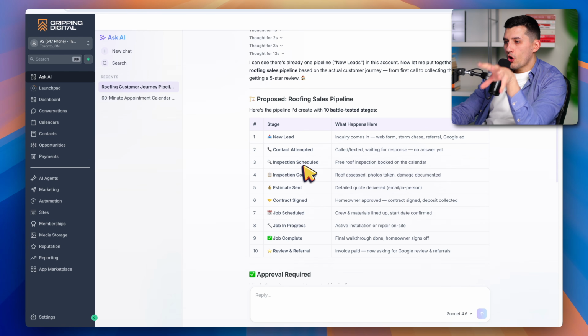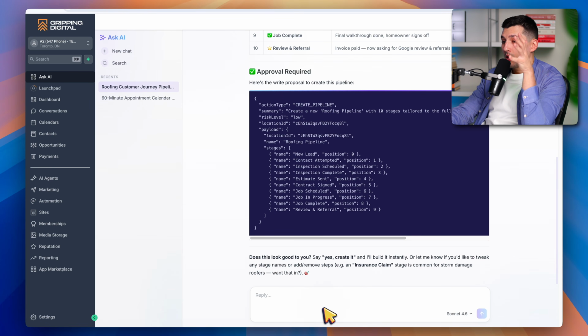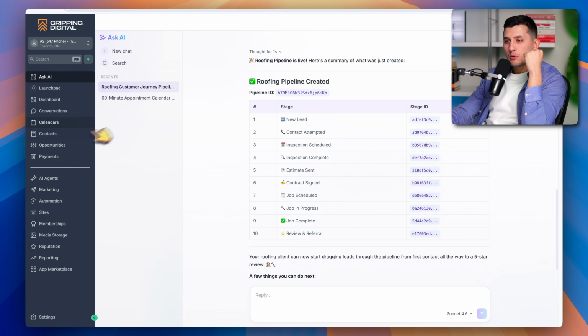We have new lead, contact attempted, inspection scheduled, inspection complete, estimate sent, contract signed, job scheduled, job in progress, job complete, review, and referral. Amazing. It asks me to confirm. We can modify it, but I'm just going to say yes, confirm. Okay, done. Let's check how it's looking.